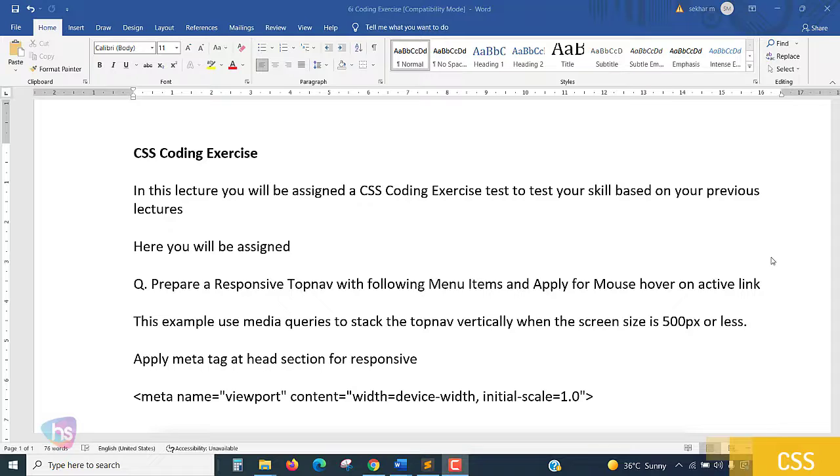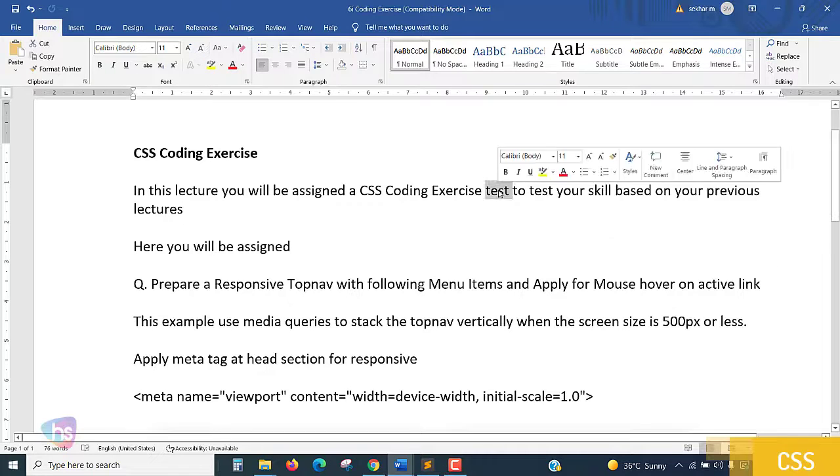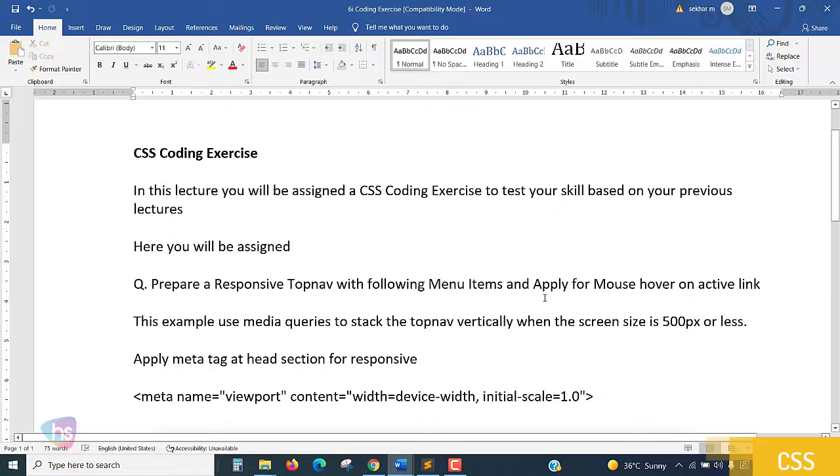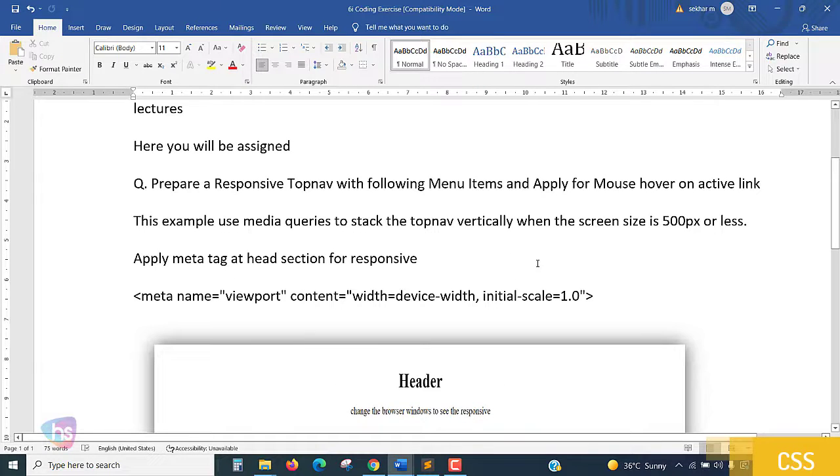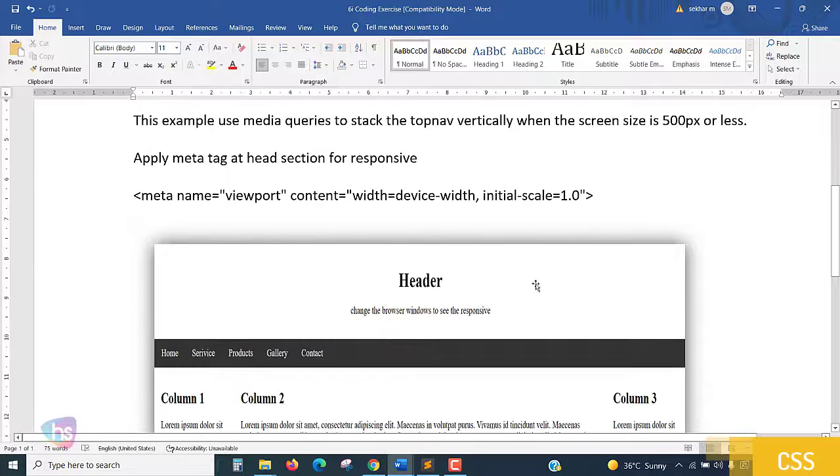In this lecture, you will be assigned a coding exercise to test your skills based on your previous lectures, what you have learned. So prepare a responsive top nav and header and mouse hover effect for top nav.